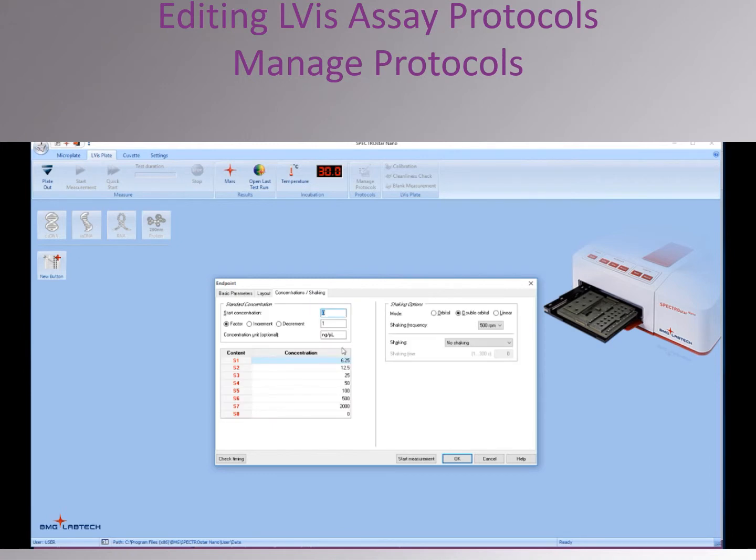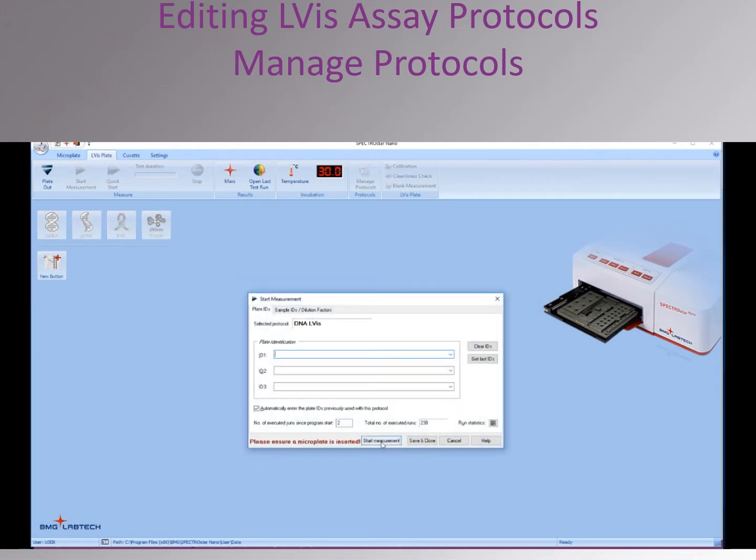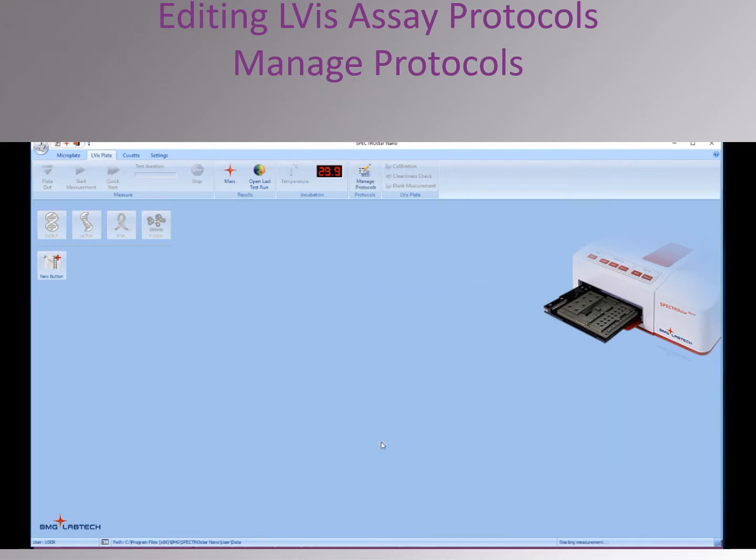In this case, the starting concentration is 2,000 nanograms per microliter, and a two-fold dilution series was performed. Clicking on the concentration header fills the table appropriately, and with the desired changes made, we can click Start Measurement.